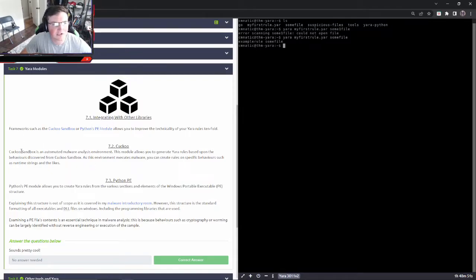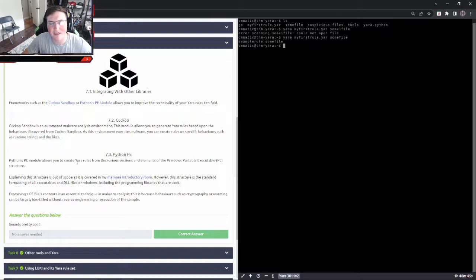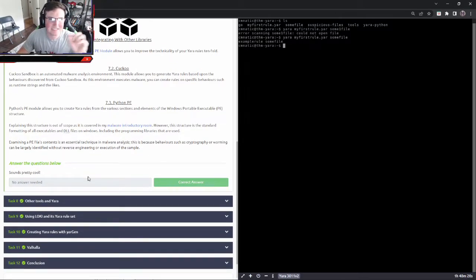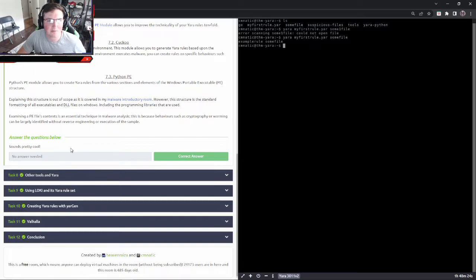Frameworks such as Cuckoo's Sandbox and Python's PE allow you to create YARA rules from things that happen in that environment. So for instance, you go into Cuckoo's Sandbox, you run malware on purpose, watch it happen, and then you can create YARA rules based on what happened, and it creates them for you. So you don't have to specifically write out every single line, right? That's pretty cool. That's pretty interesting.